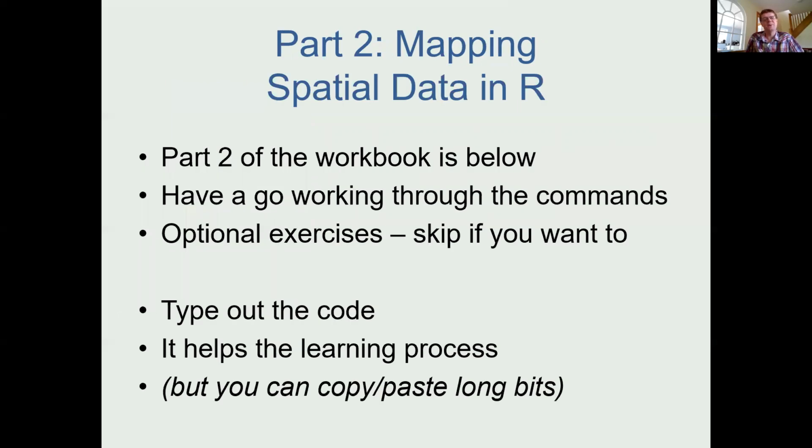Okay, so part 2 is below. Have a go through the workbook, go through the commands, same as before. There are some optional exercises, so if you want to have a go at those, please do. If you want to skip them, that's fine as well. Do remember to type out the code. It does help with the learning process. But in this part, there are a couple of long chunks of code, so if you want to copy and paste those, then you can do. But generally do type it out. It does really help. See you for part 3.